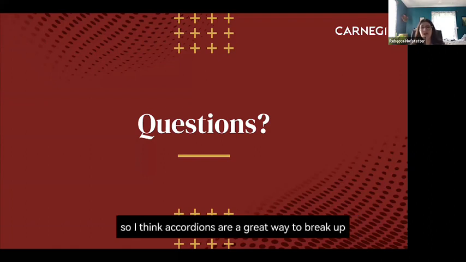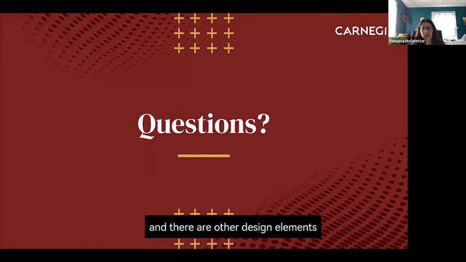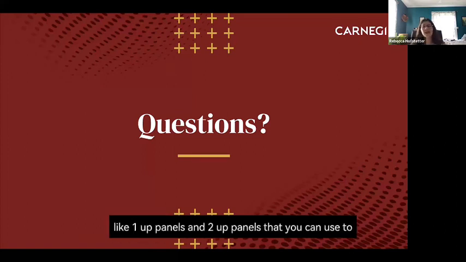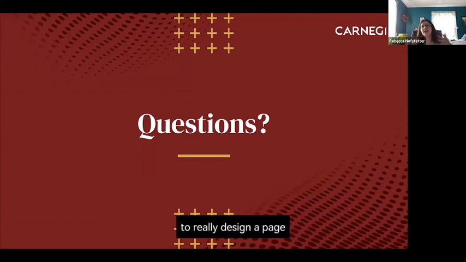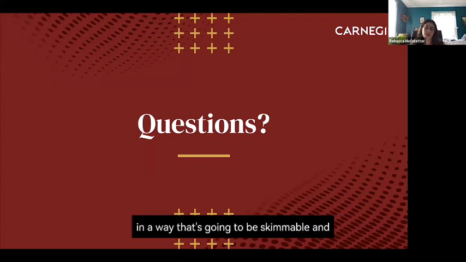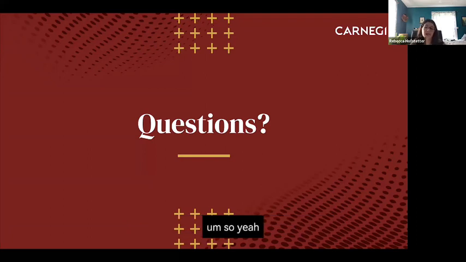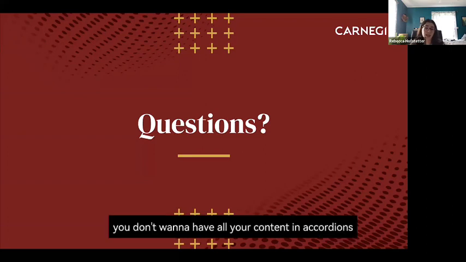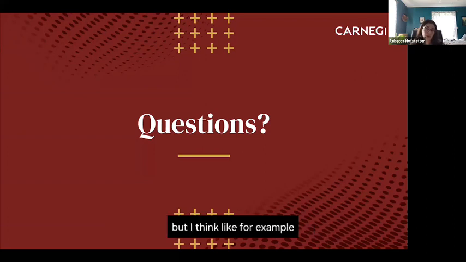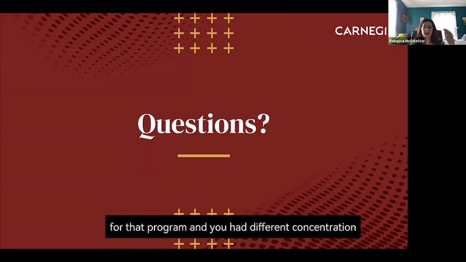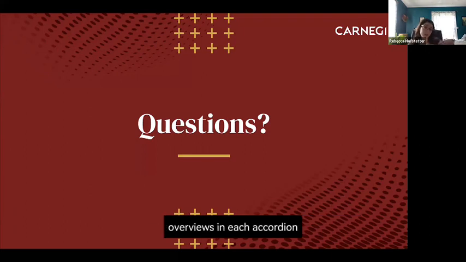So I think accordions are a great way to break up longer pieces of content. And there are other design elements like 1-up panels and 2-up panels that you can use to really design a page in a way that's going to be skimmable and function best. So you don't want to have all your content in accordions, but for example, if you had a program page and you had 3 different concentrations for that program and you had different concentration overviews in each accordion that then linked out to more in-depth concentration pages, that's a great way to use accordions.